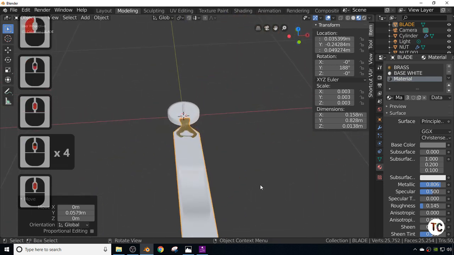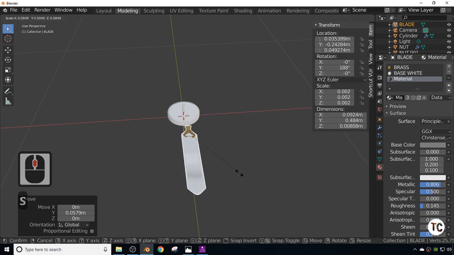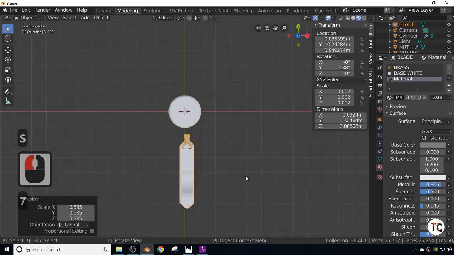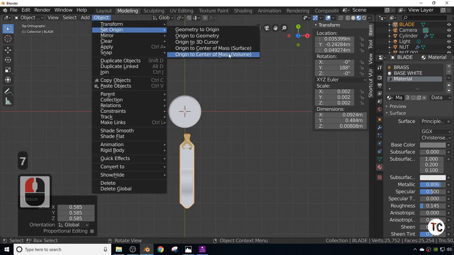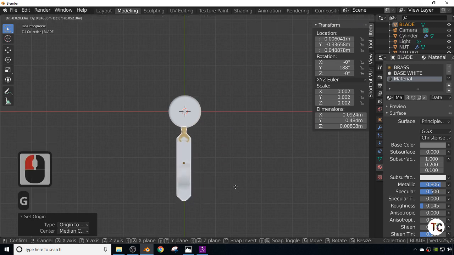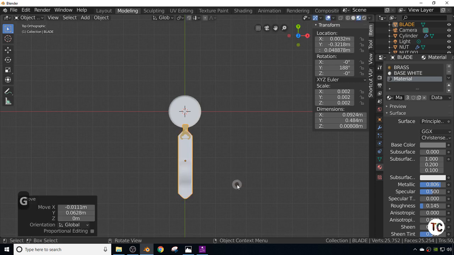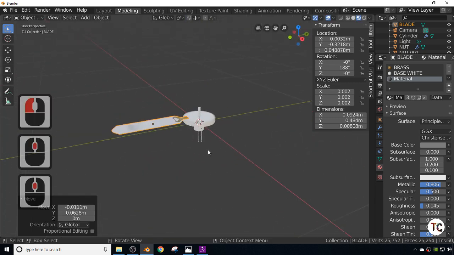I think the fan is still huge, so I'm going to scale that down even further, which means that I'm going to have to alter it slightly. So I'm going to set the origin to the actual centre of the mass, the volume, to put it in the centre, make it easier to manipulate. So G and move it. I think that's about in the right position.